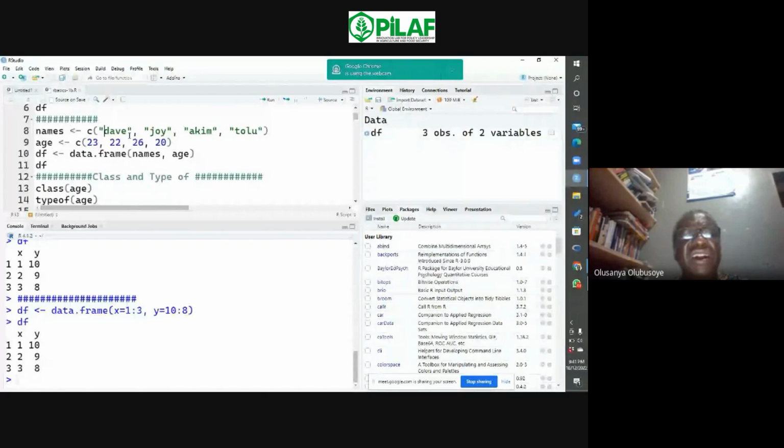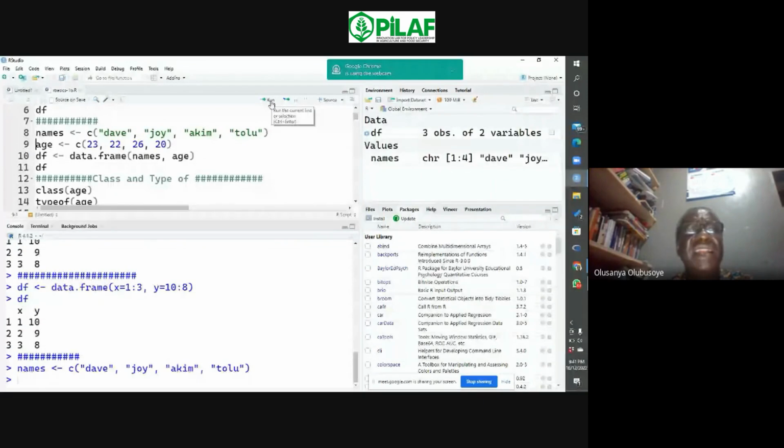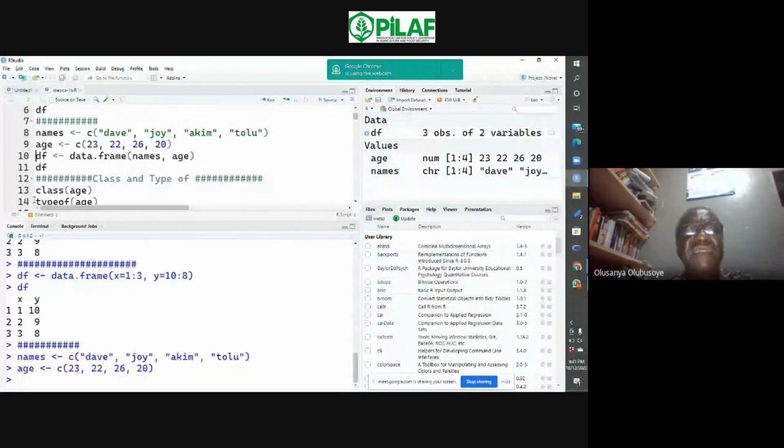So let's run number 8, and let's also run number 9, and then we will now use the data frame function to combine the names and the age. This is how we use data frame to combine variables. So we are combining this into a data frame, and we call it DF. So let me run this, and then let me produce this. If you run this now, you see it here. So you have the age, the names, and the age of the names.